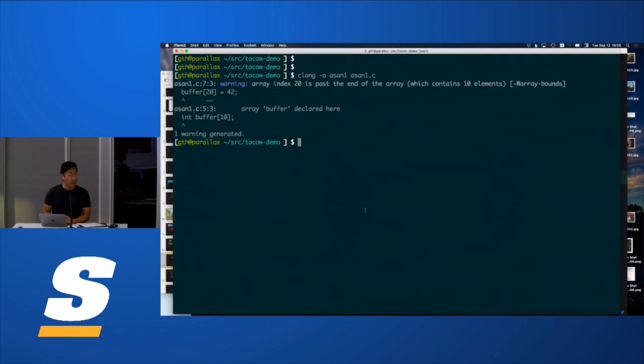And you can see I actually get a compiler warning saying, wait a minute, index 20 is past the end of the array. So right away it's warning us. And so it's pretty good. It says you declared it as 10. I'll go ahead and run it anyway, and then I believe it will just run.